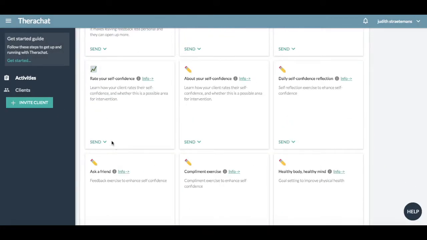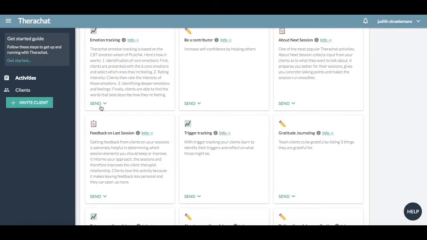From the library, you can send activities to your clients. Click on the Send button and choose whether you want to send an activity now, daily, weekly, or send it at a specific time.